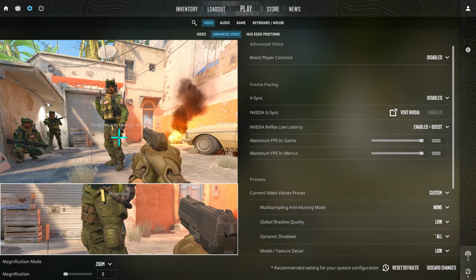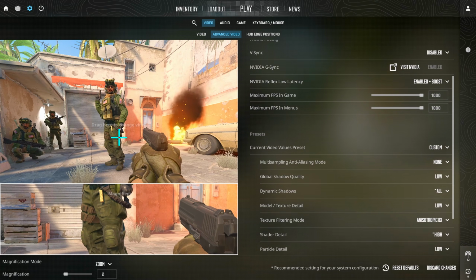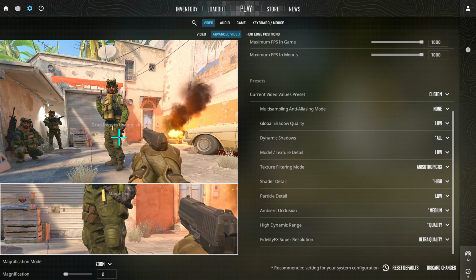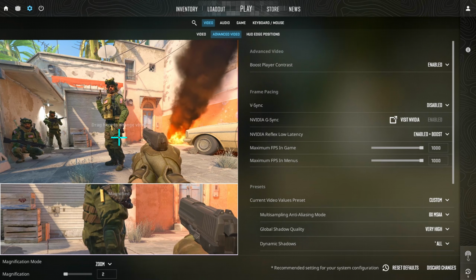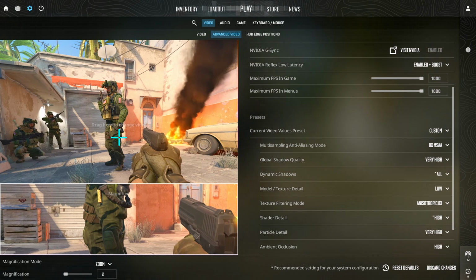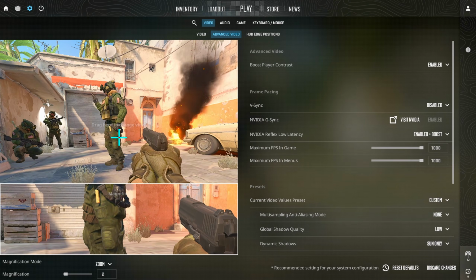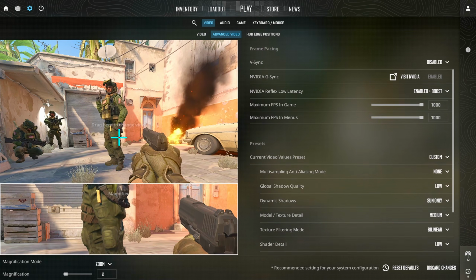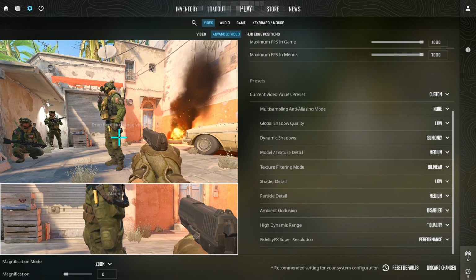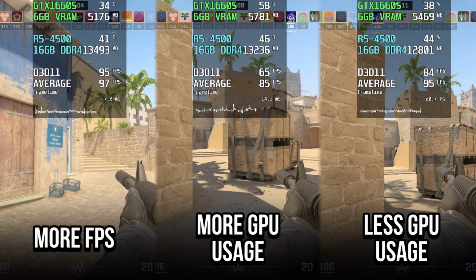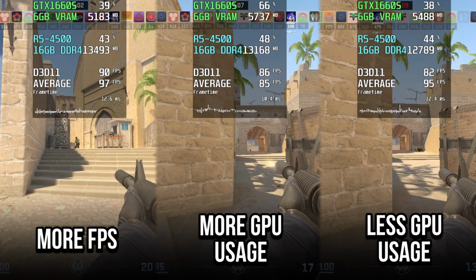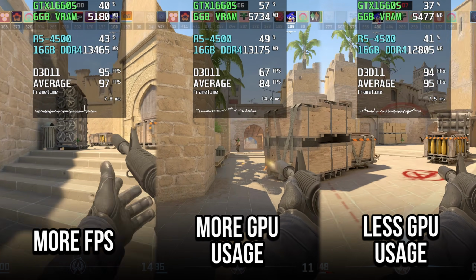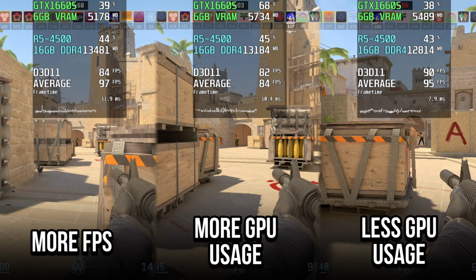If your priority is to achieve the highest possible frame rate, FPS, make the following changes. If you want to increase GPU usage, make the following changes. If you're playing on a laptop or want to reduce GPU usage, make the following changes. So let's compare the 3 different ways to configure advanced graphics settings in Counter-Strike 2.